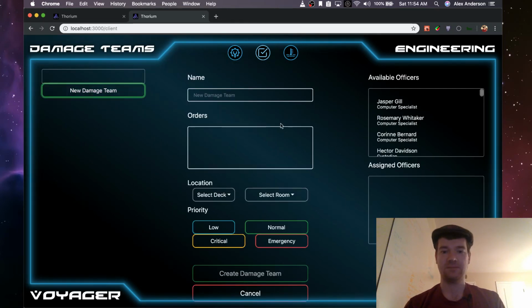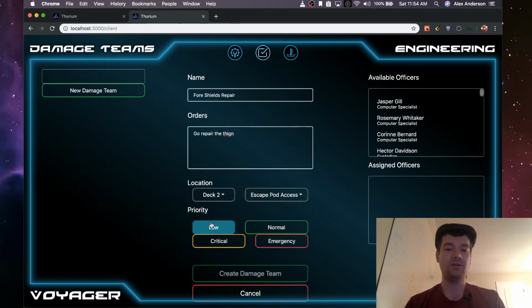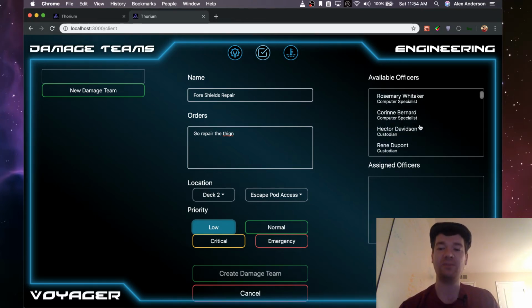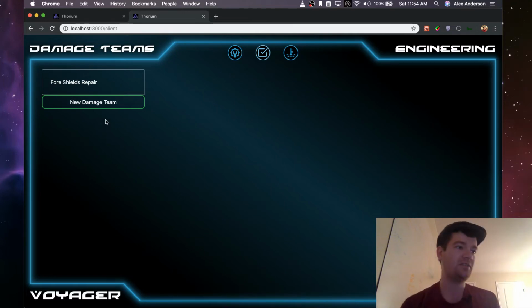As part of this repair, it wants me to create a damage team, so in order to do that, I have to say name of the team. That's not my name, that's the name of the team. So this is going to be the 4 Shields repair. Give them some orders like go repair the thing. The damage report will give me instructions for how the damage team is supposed to be used. Then I give them where to go and priority, and then I can choose the people that I want. The damage reports are going to specify what type of officer to include in the damage team. So we've got computer specialists and custodians and electricians and all sorts of people. I've got to add those guys to this team, and then I can create the team, and they go off and repair stuff.